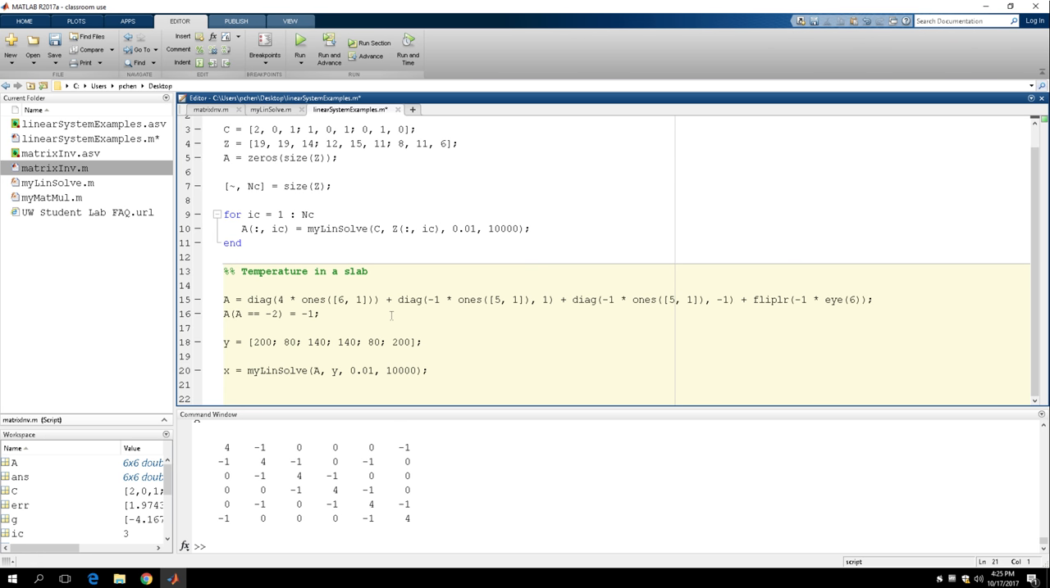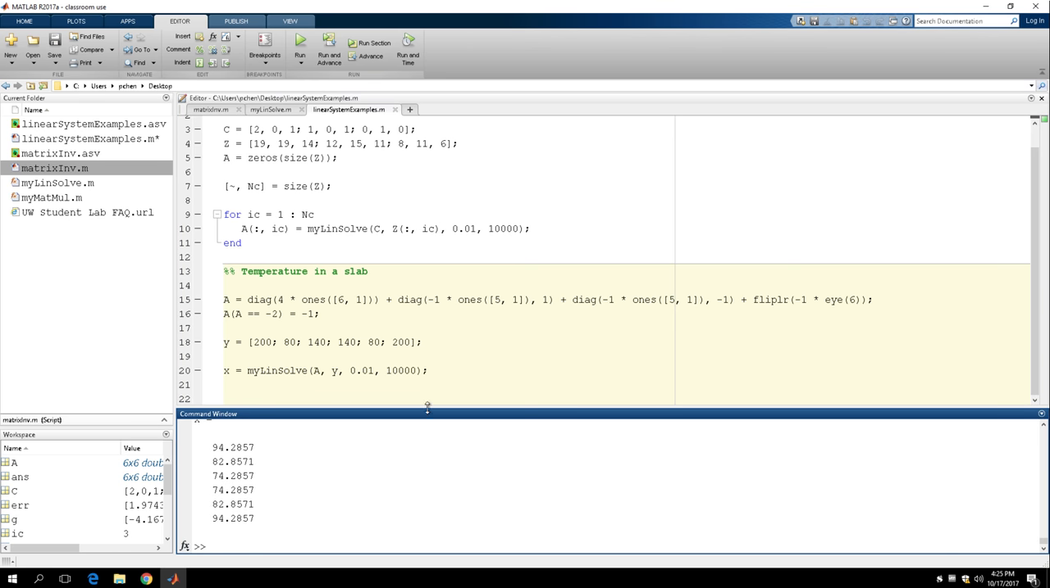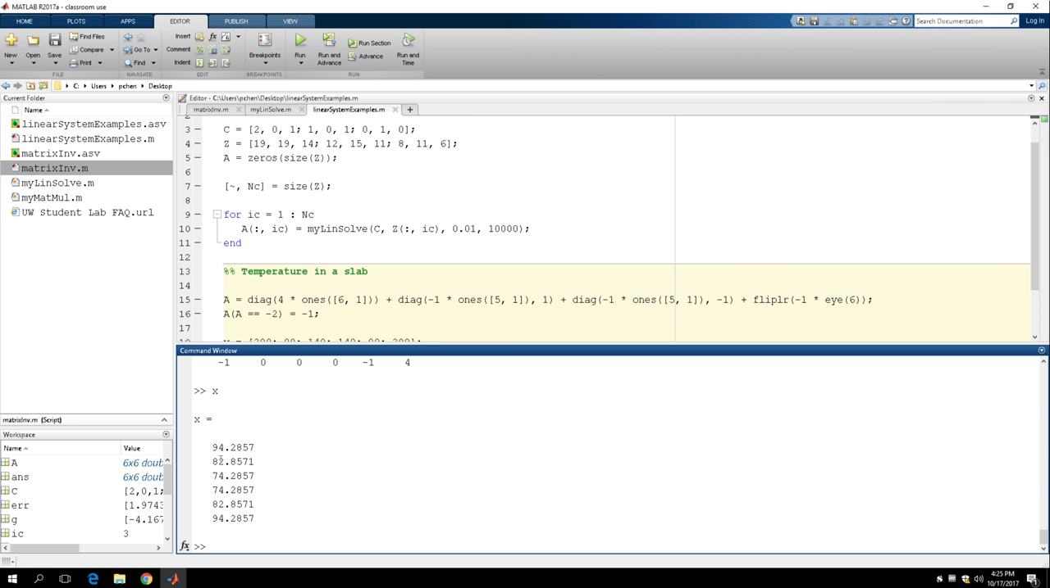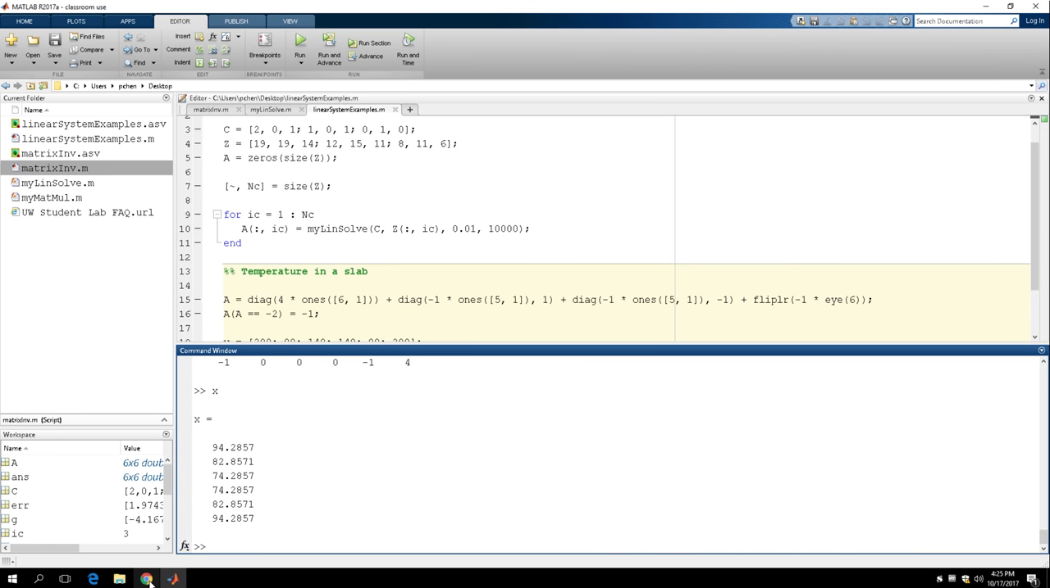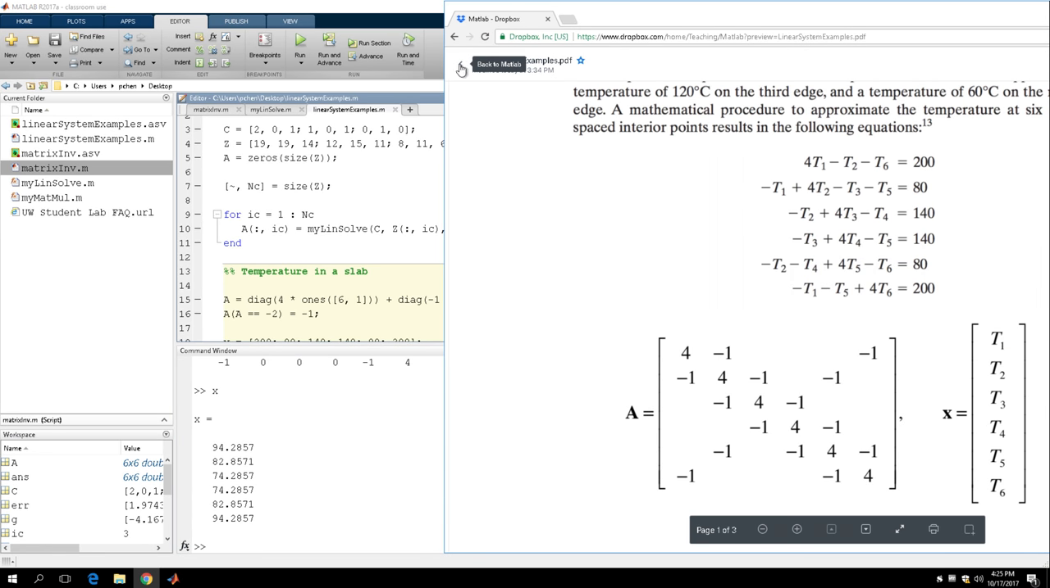Now let's hold down the control key and execute this part of the code, and then let's look at the solution. So the solution looks like that. What's supposed to be the correct solution? Let me just grab the correct solution.